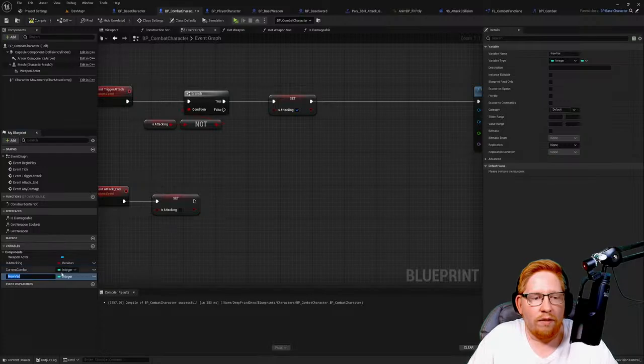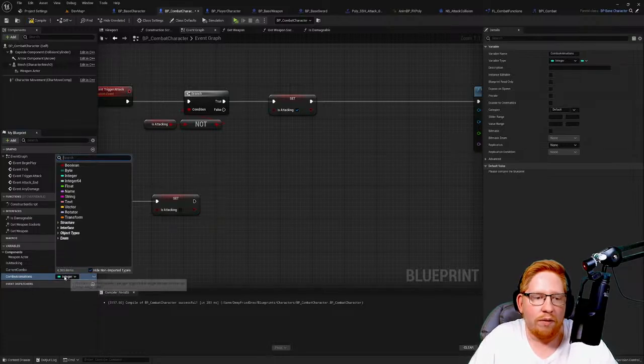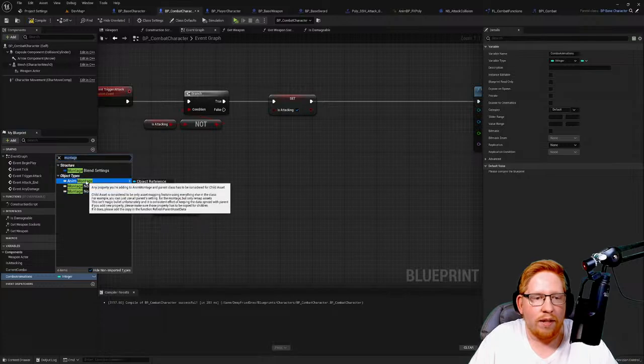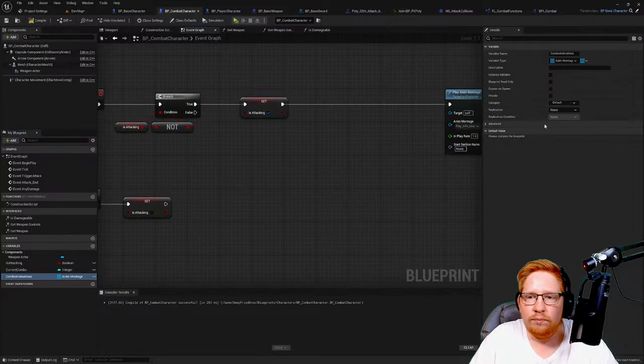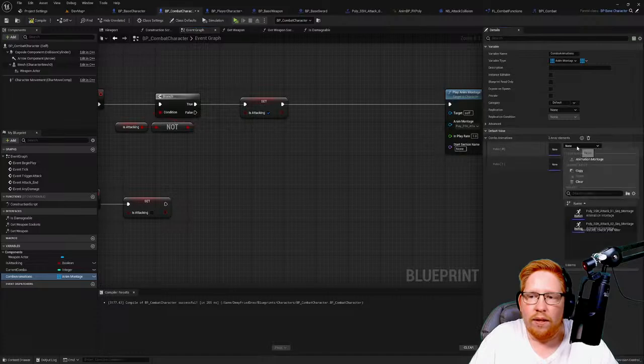And then I'm also going to make another variable here called combo animations. And this could also come from a data file with your weapon or however you want to do that. And I'm just going to make these of type anim montage. And I'm going to right click to make it an array. Compile that up here, and then I can go ahead and add attack 1 and attack 2.